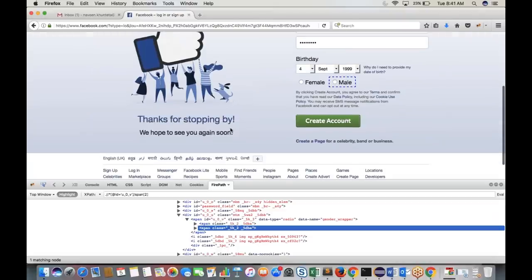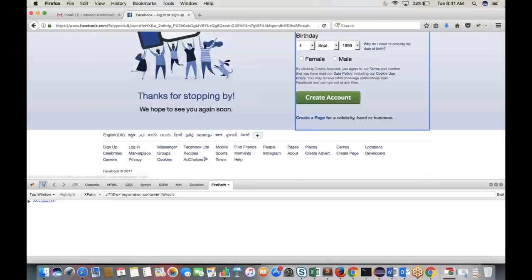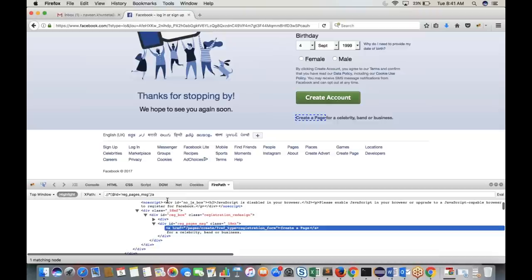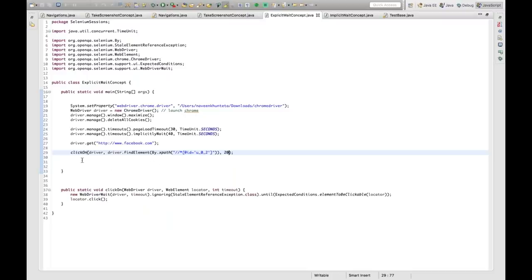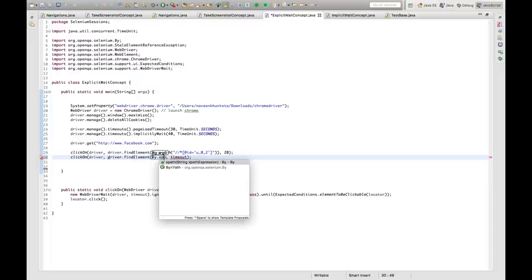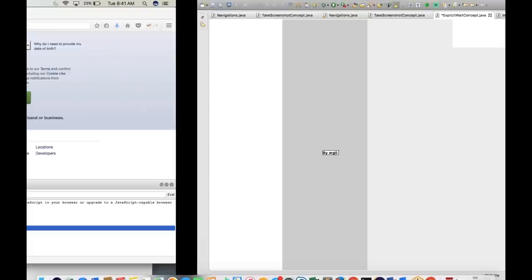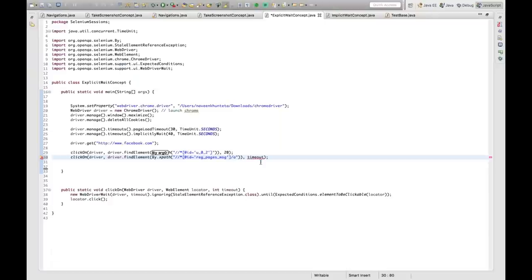Let's see, I'm giving you another example. I want to click on this create a page link. Now it will be very simple. Click on: what is your driver, this driver; what is your locator, driver.findElement by xpath, and the xpath of this particular link. So this is the xpath. And what is your timeout? Let's say I'm giving only 10 seconds.